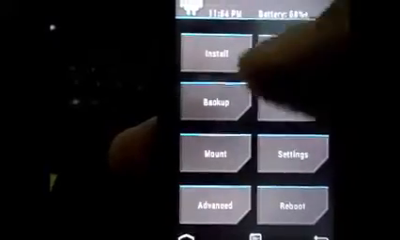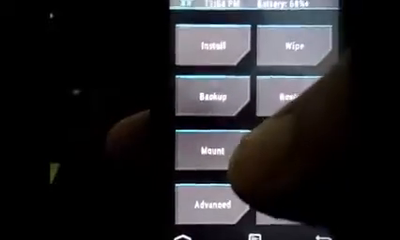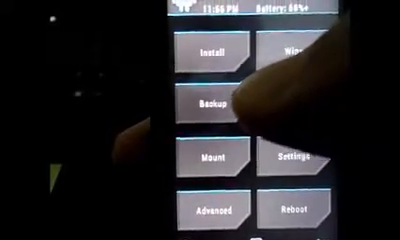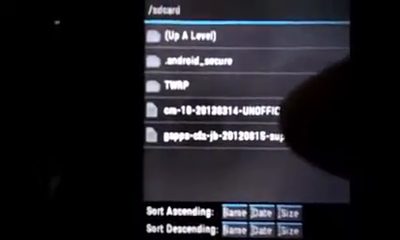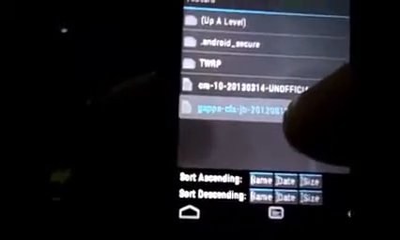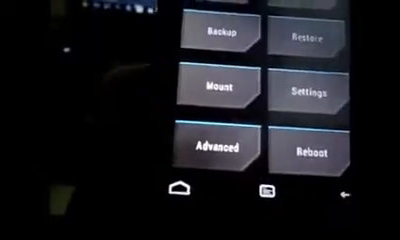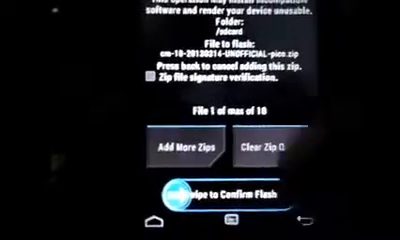Right now I have my ROM and the gapps in my SD card already. I transferred it beforehand. So right now I'm going to click on install and there I go. I have the CM10 and I have the gapps. So click on CM10. You could click add more zip and simultaneously add gapps, but I prefer doing it one by one. So that way I'll just click here, I'll just swipe this.